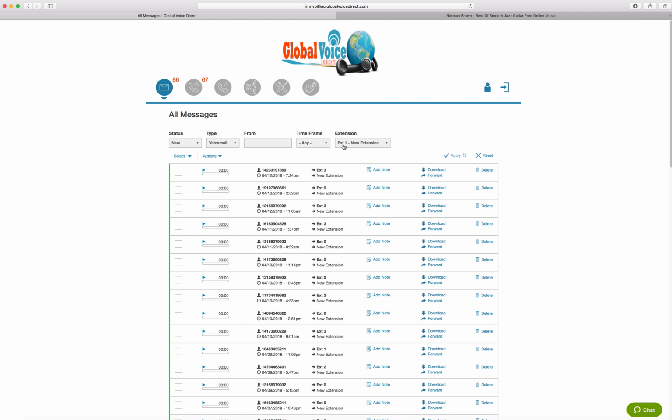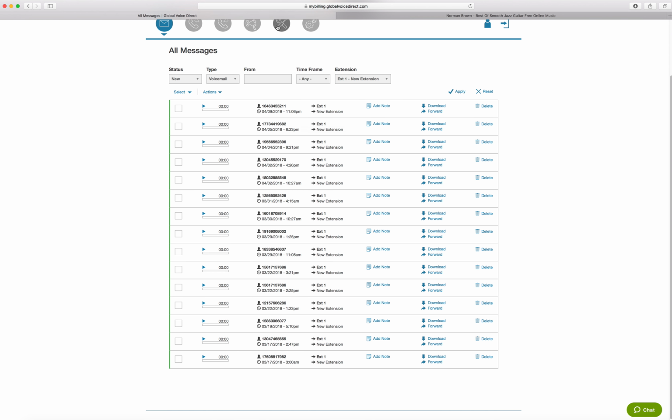I go ahead and click on extension 1, and again, the system is doing the work in the background and sorting out voicemail for extension 1. And of course, if you want to listen to the voicemail, you could go ahead and click on the play icon and start playing the message.